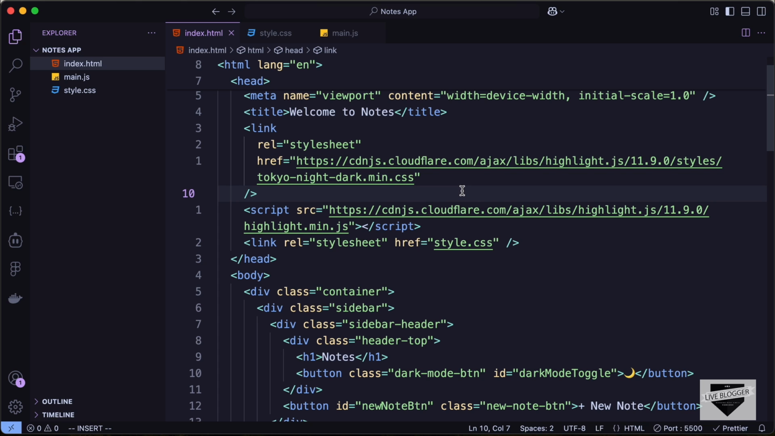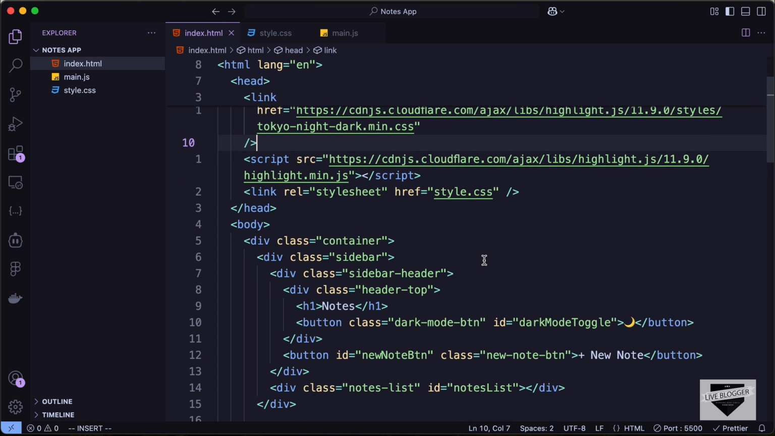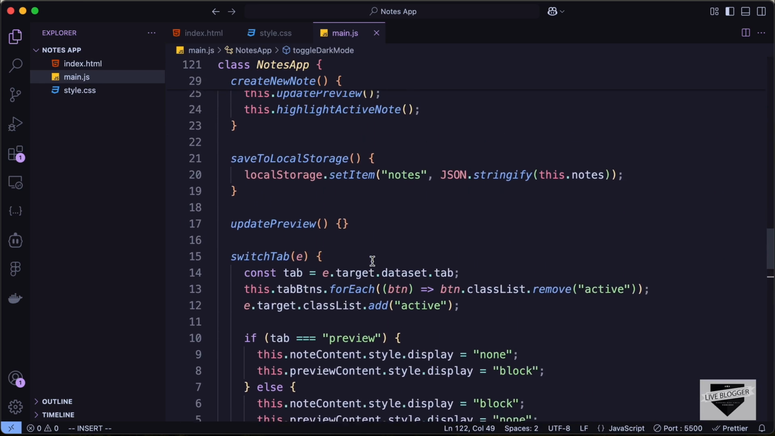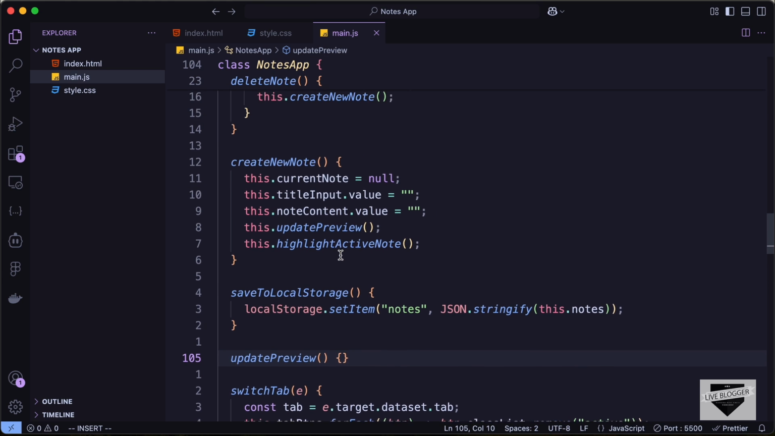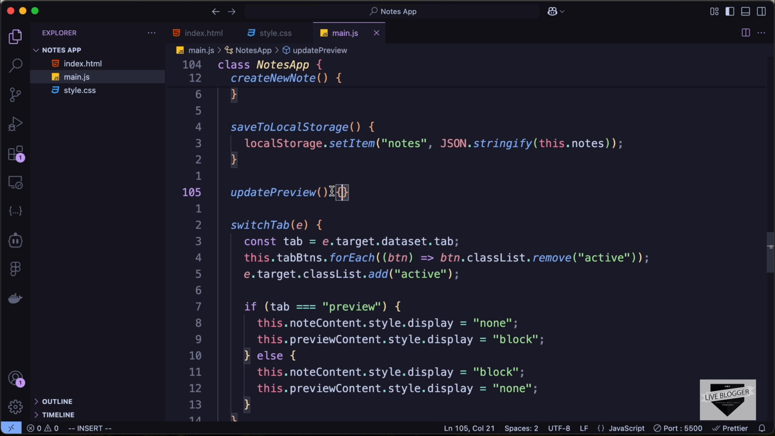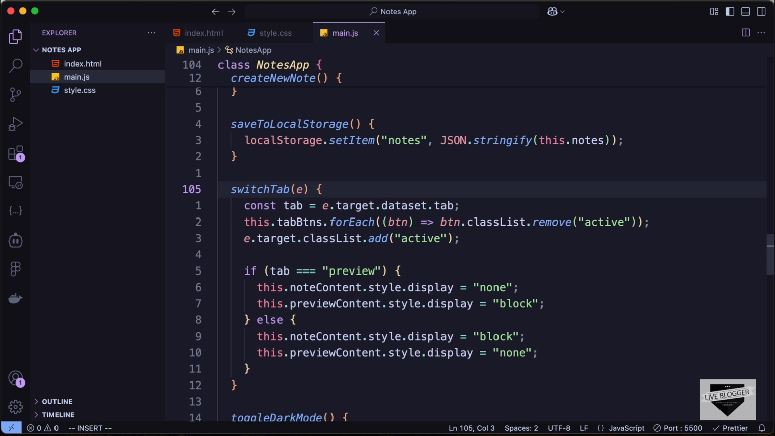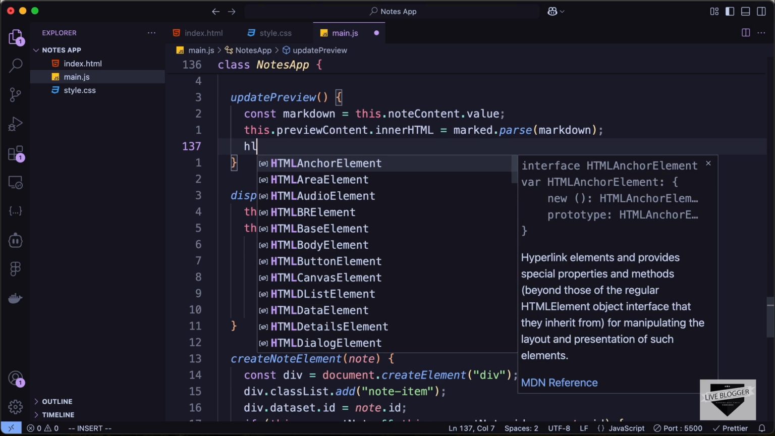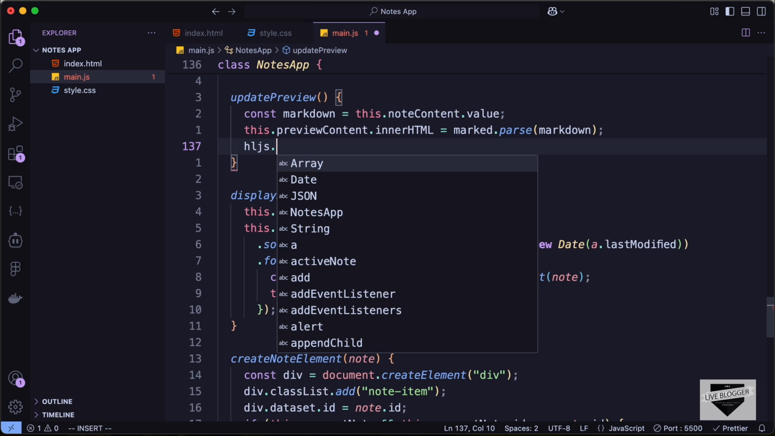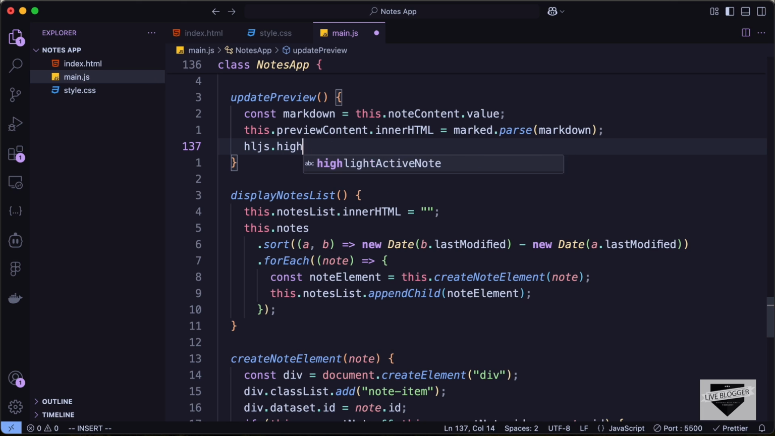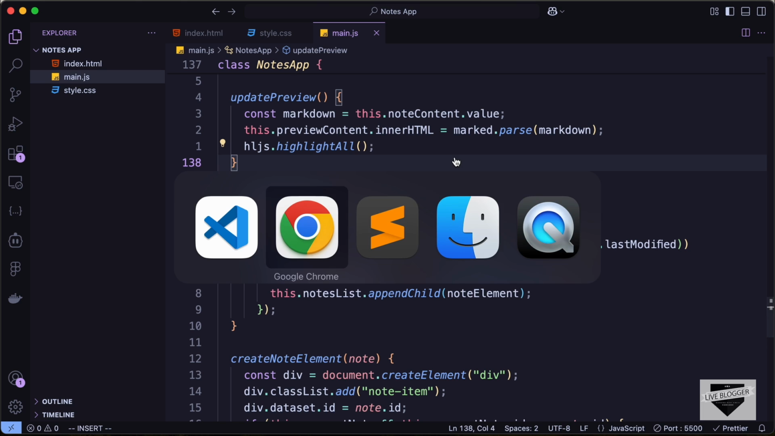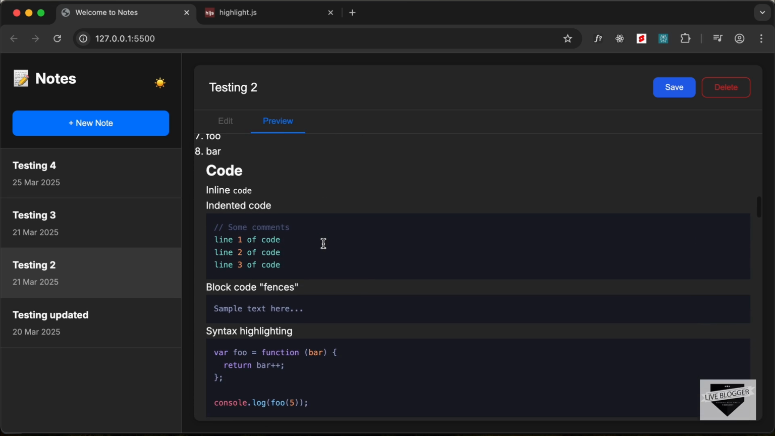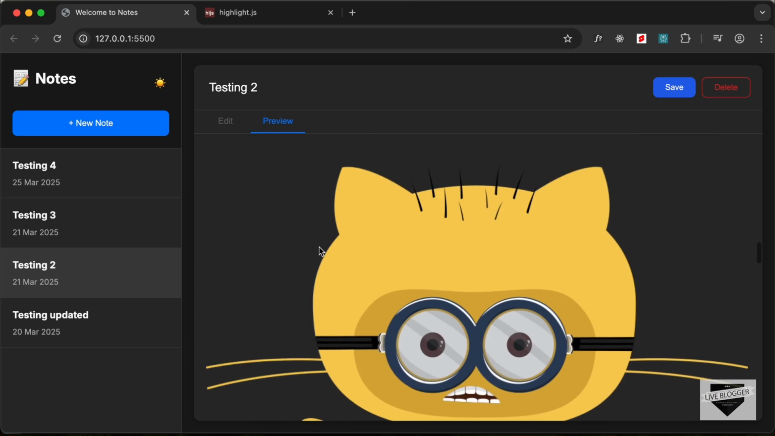And the next thing you need to do is call the highlightAll function. So here let's go to our main.js file, and we will call the highlightAll function inside the updatePreview method. I think we have already added the updatePreview method. We can delete it from here, I think. So let's delete it. So here we have the updatePreview method, and here let's type hljs. You need to type the exact same thing. So let's type hljs.highlightAll(), and let's save this. Let's go back to our notes application. Let's open this note. Let's go to the preview, and here we can see that our code is highlighted in the correct manner.